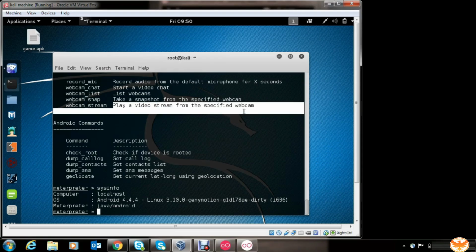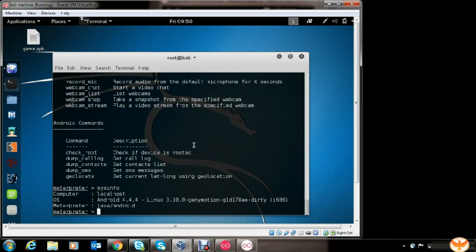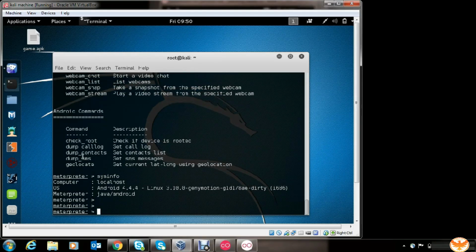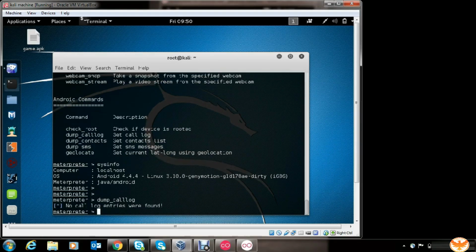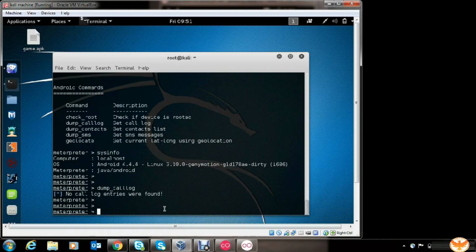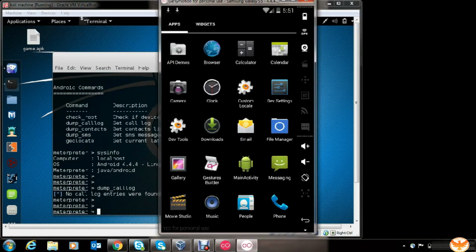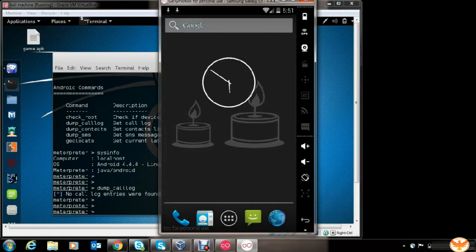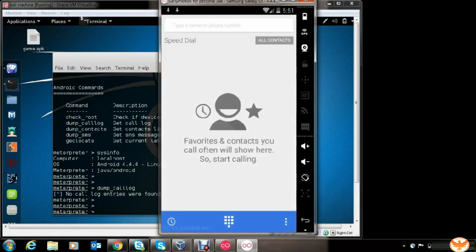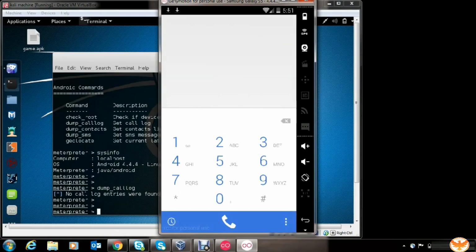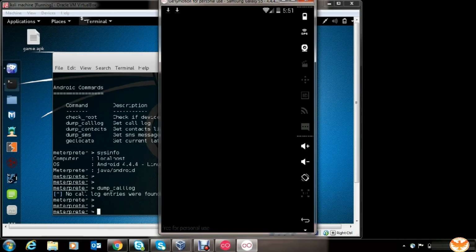Let's do a sysinfo command, and I'll show you some of the interesting commands after that. As you can see, the operating system is Android 4.4. Now at this point you might be interested in stealing user contacts of the victim, so we can use this option, dump contacts, for that. You can also steal call logs, you can also dump SMSs from the victim's phone.